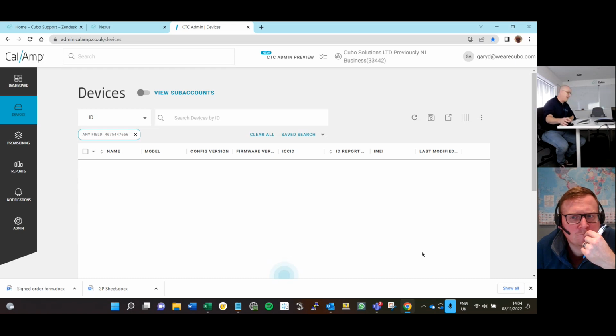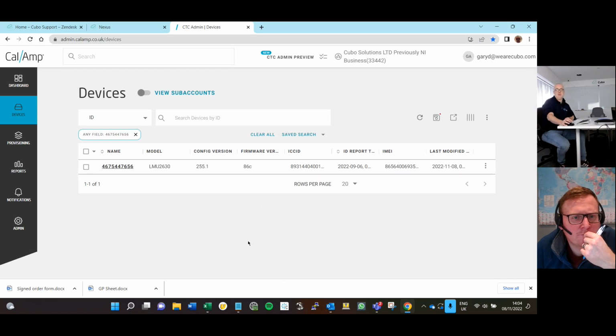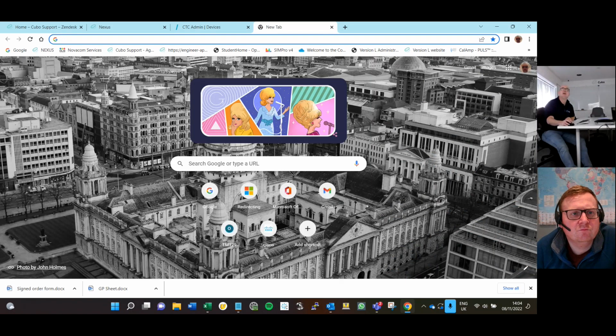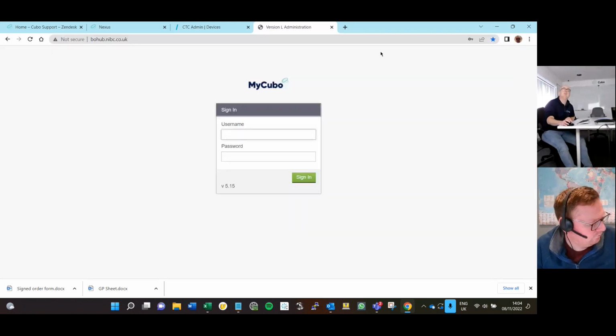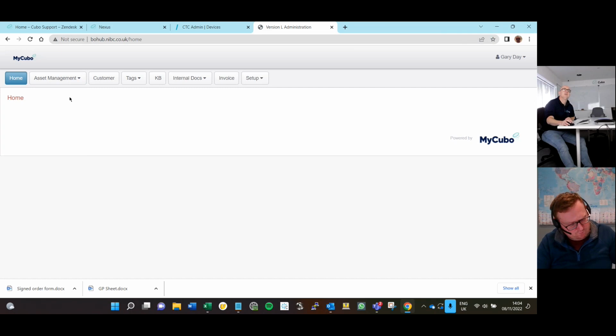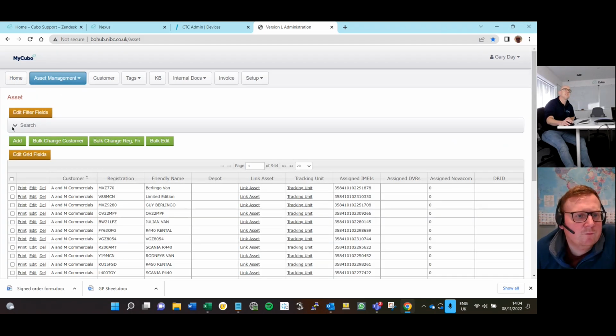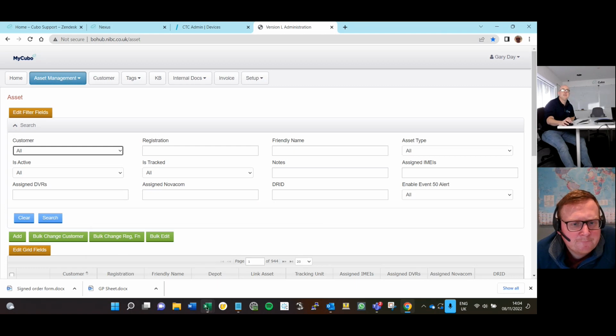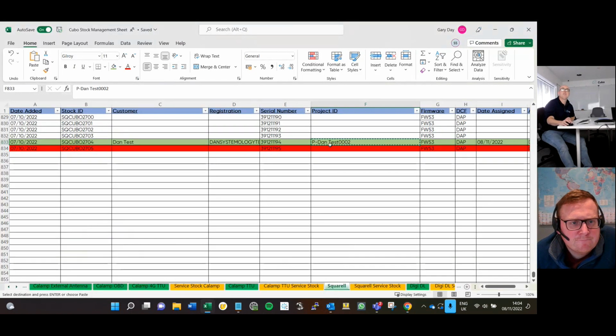Now we want to find the stock registration of the unit itself on our back-end office, our BOHUB office. So in order to do that, we just open a new tab and go to our BOHUB, sign in, and we're searching for an asset. So to find the asset, then if we go and grab the serial number of the device.